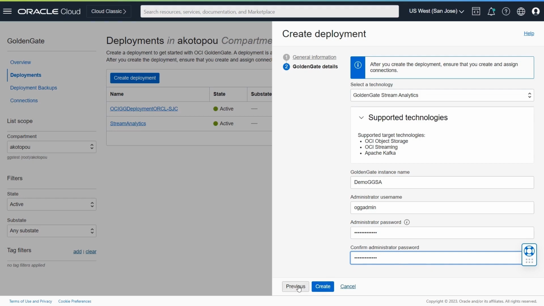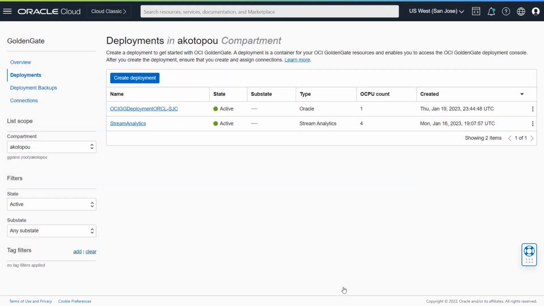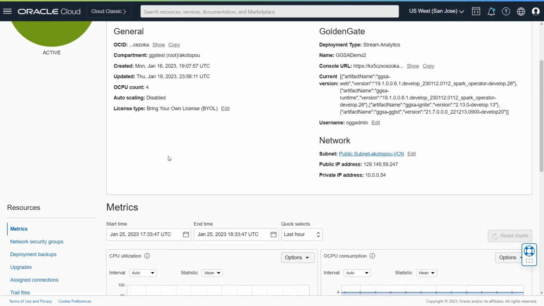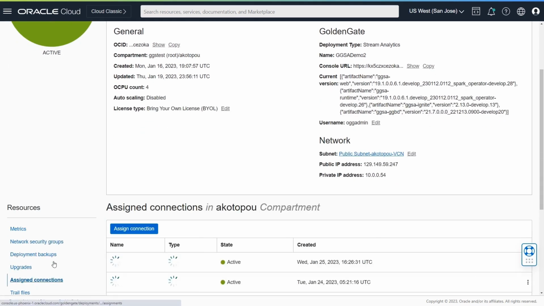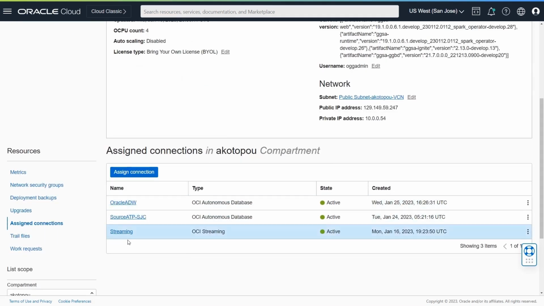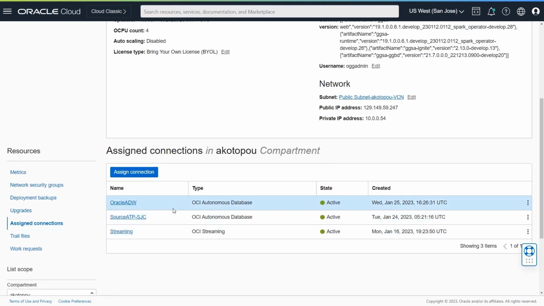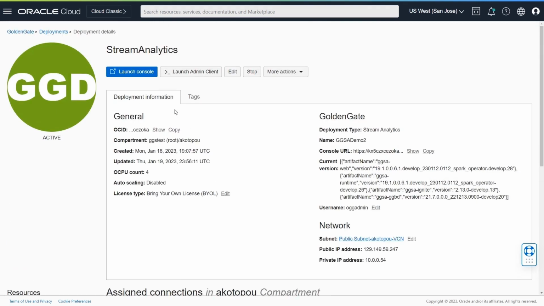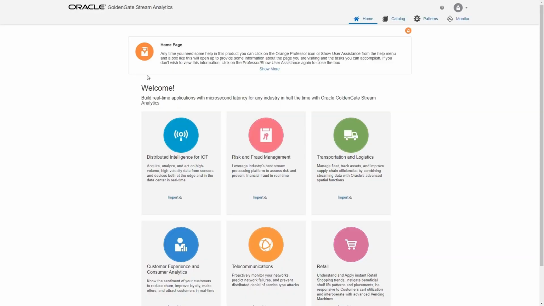We'll skip this in this case because we already have a deployment. Let's take a look. We have the Stream Analytics deployment. And here we have assigned a number of connections. These will be used in the Stream Analytics environment itself, and they can be shared between replication and Stream Analytics. And you can open the Stream Analytics console where you can define and run and administer your streaming pipelines.